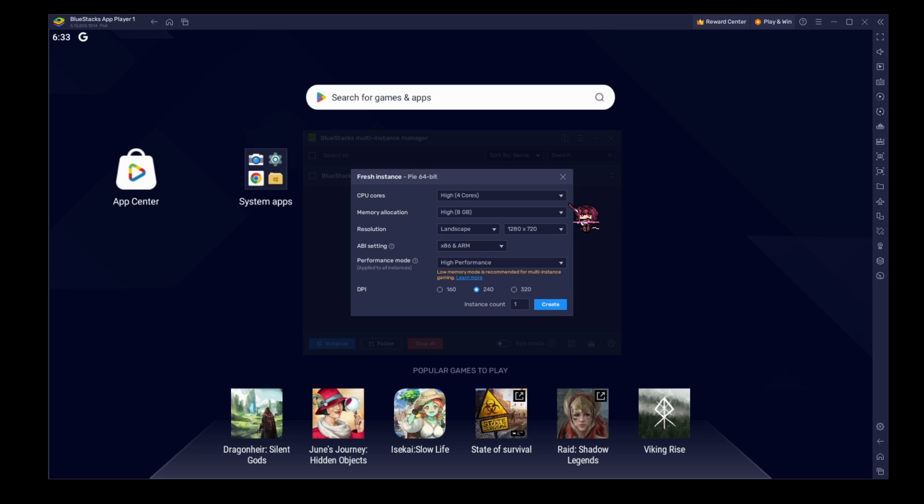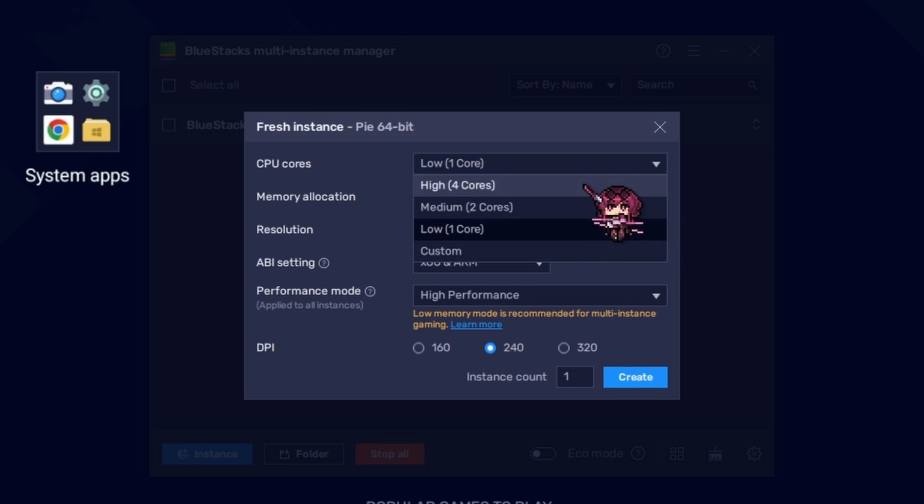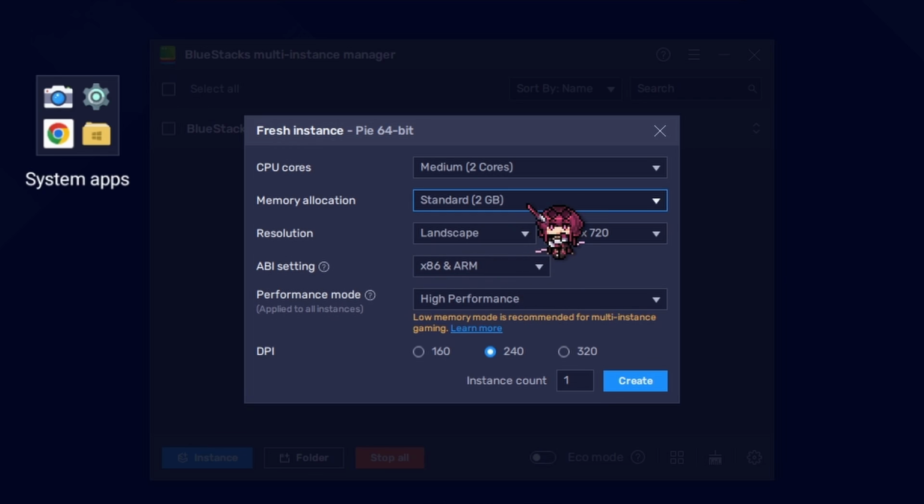But if you choose to do that, then I recommend putting the settings on a very low preset. So instead of 4 cores, maybe put it to 1, maybe 2, depending on your PC. And for the memory, put this to 2. Maybe even 4, depending on how much RAM your PC has.